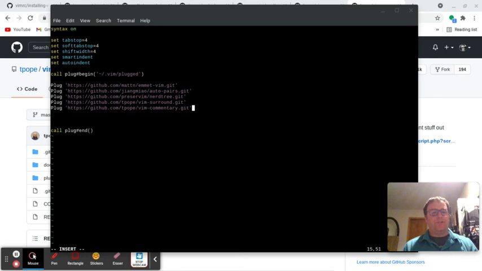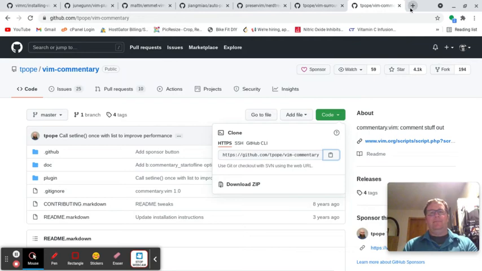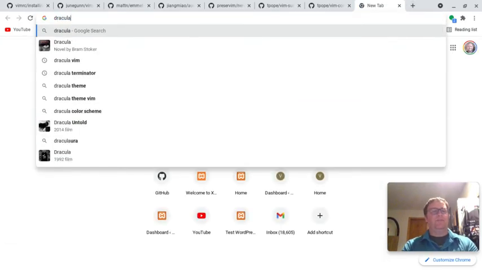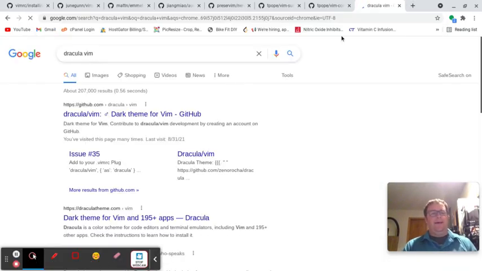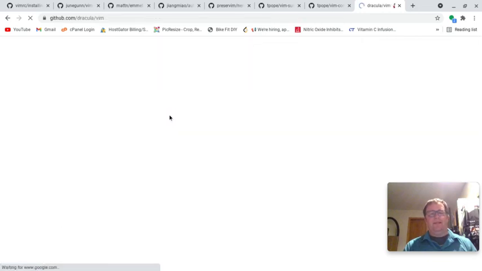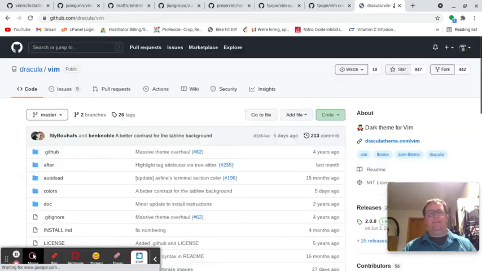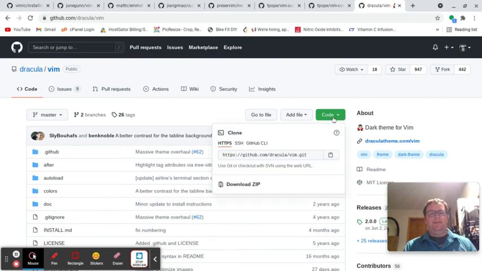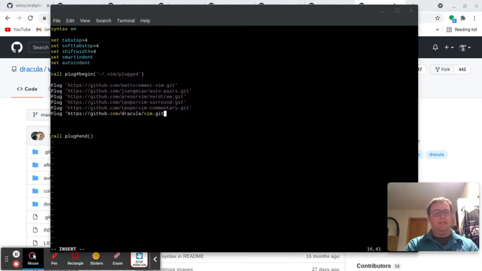Cool. All right. So now we want some colors. All right. First off, and most importantly, I think since Halloween is coming up, we need to get Dracula for Vim. And we'll get some other dark themes. So I'm going to copy the code for that, paste that in.